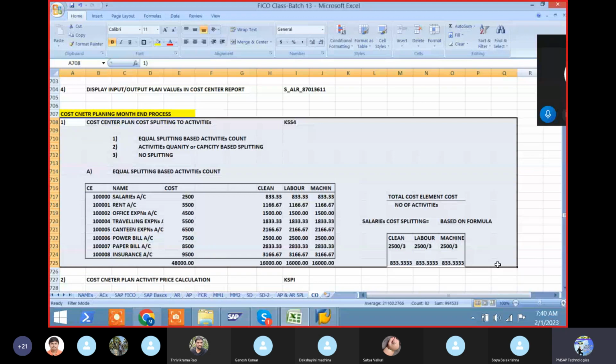Each cost element cost will split to all activities equally. If you have only 2 activities, then it will split to 2. If you have 10 activities, then it will split to 10 activities equally.